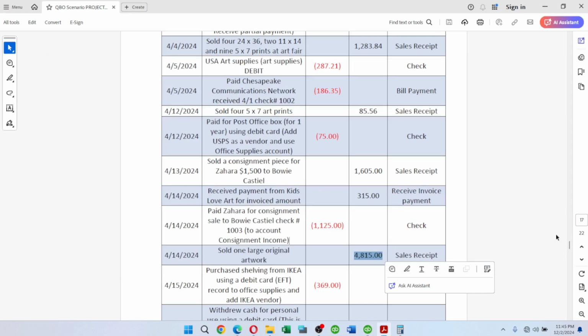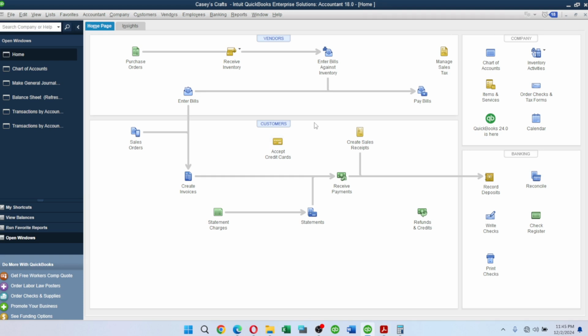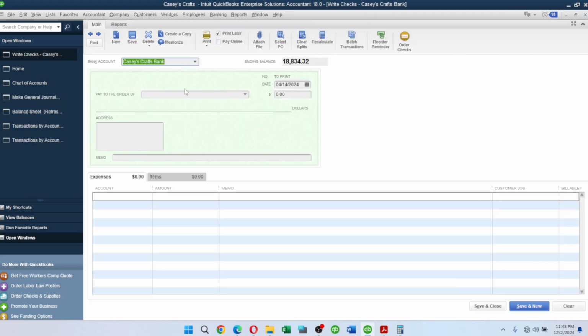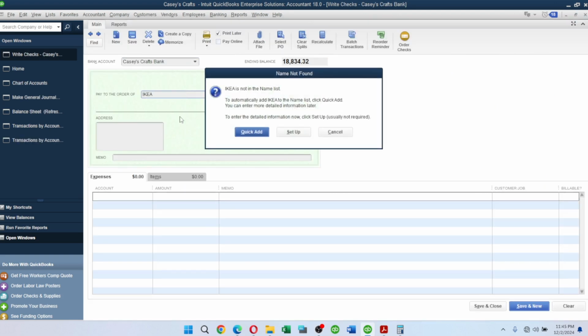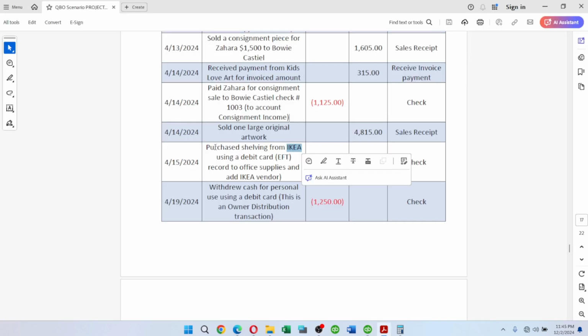So once we are done, we go to purchase shoving from Kia. So we're going to add Kia as a vendor, and we're going to use write check. When was that? It was the 15th. Purchase from Kia. So we're going to use write check from Kia.